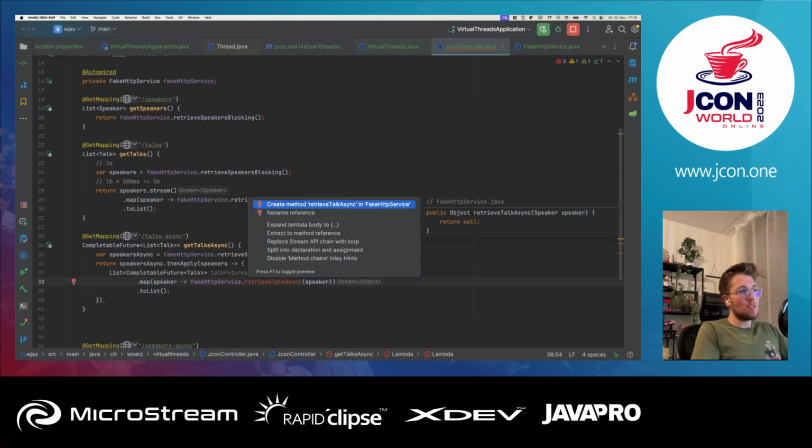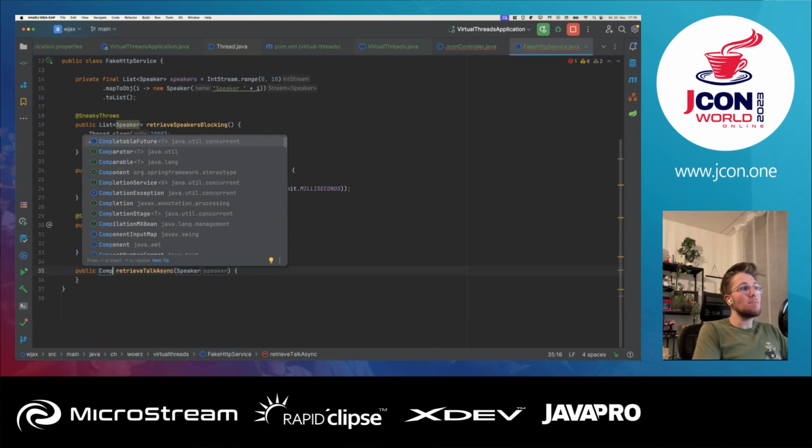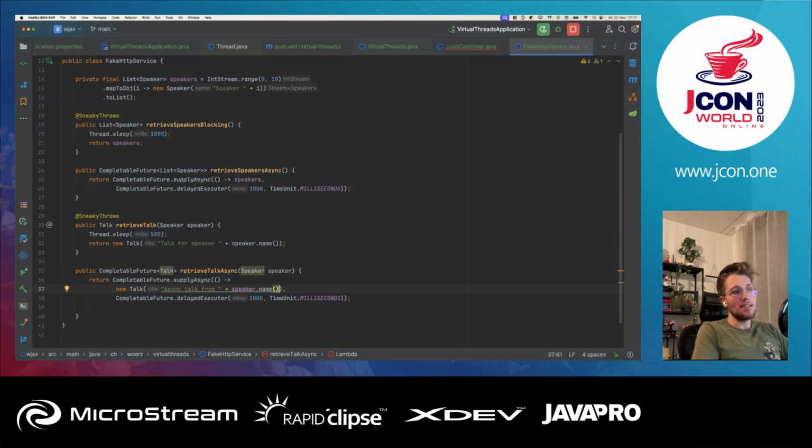So we say our retrieveTalkAsync. And now what we return is a CompletableFuture of Talk. Now we can use this CompletableFuture.supplyAsync up here. Just copy this. And we can use basically the same approach as with the retrieveSpeakersAsync. But instead of returning speakers, we return a new talk where we say asyncTalk from speaker.name, like this.